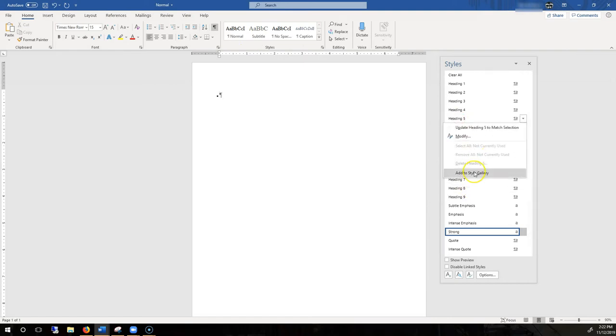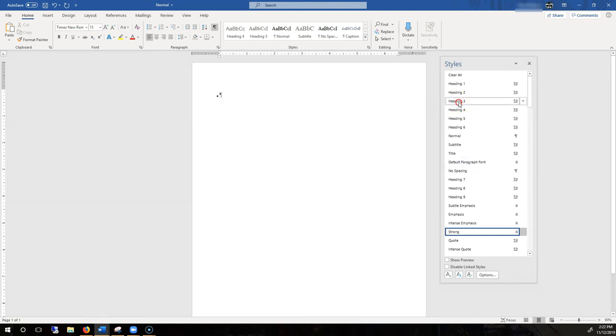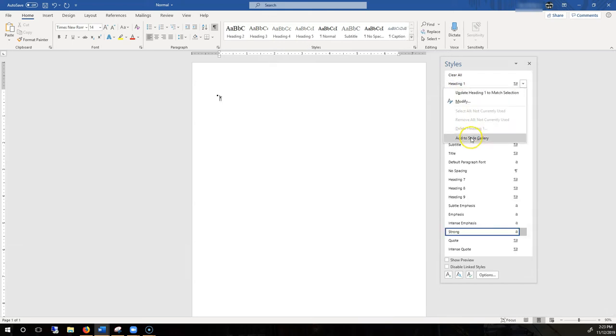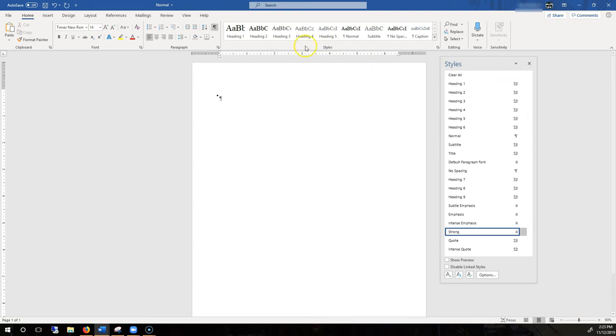So Heading 5, Heading 4. And again, if it doesn't work, just left click it once after you add it and it should appear on your gallery here. So Heading 4, let's do Heading 3, Heading 2, Heading 1. And there are the headings that I want to have displayed every time I open up a new Word document.